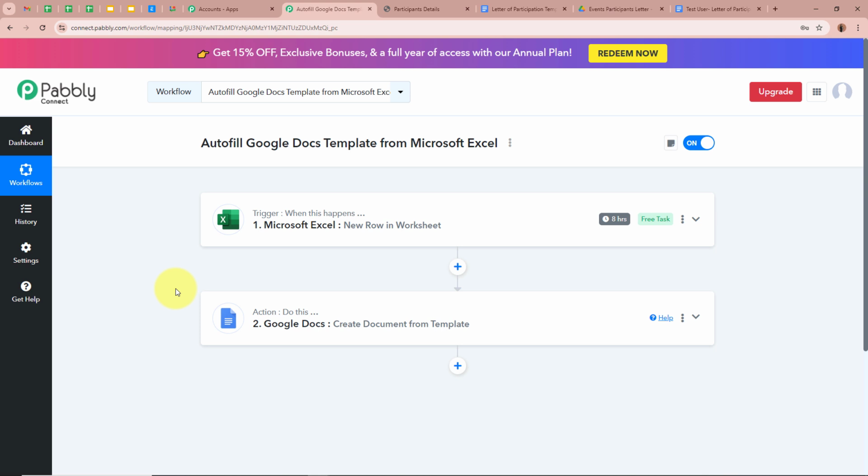And for that I've created this amazing automation between Microsoft Excel and Google Docs with the help of Pabbly Connect, and this is how you create this amazing automation.